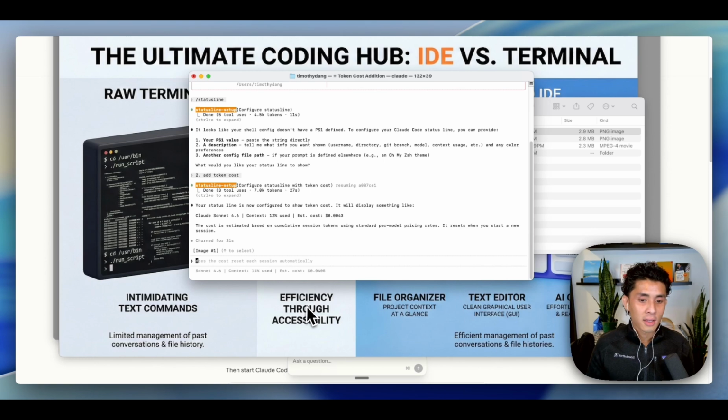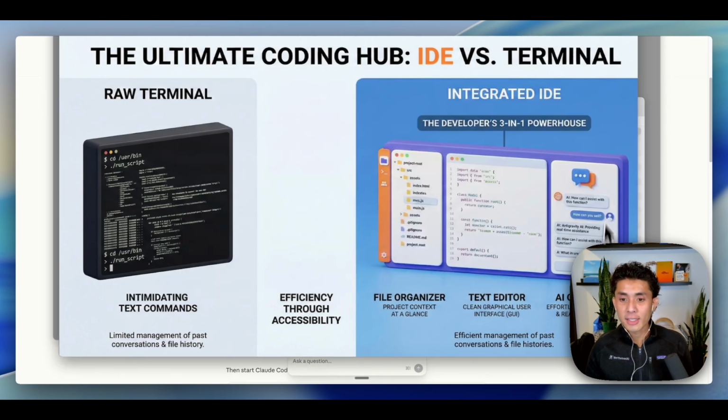So now it has access to that specific image and it's referencing it for whatever I ask for it next. But in the IDE, it's so much easier because you have a file organizer and a user interface that we are so much more used to, especially when it comes to opening folders or selecting a file in a folder. That is the first part of an IDE.